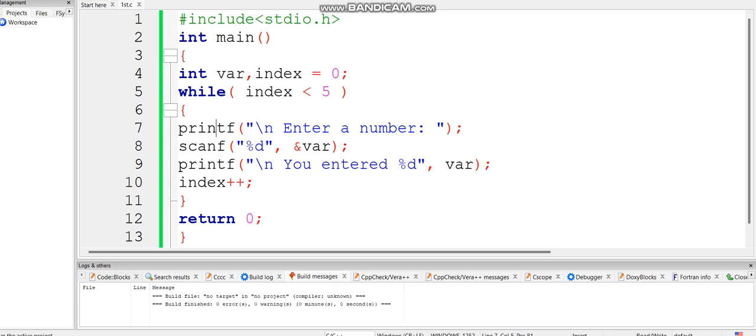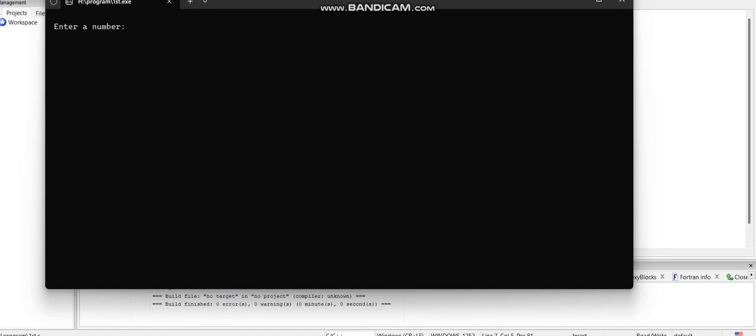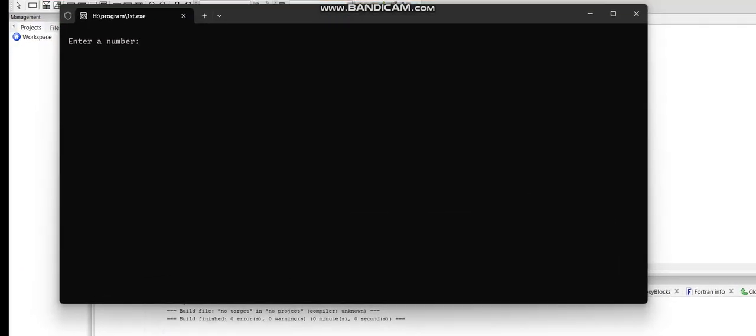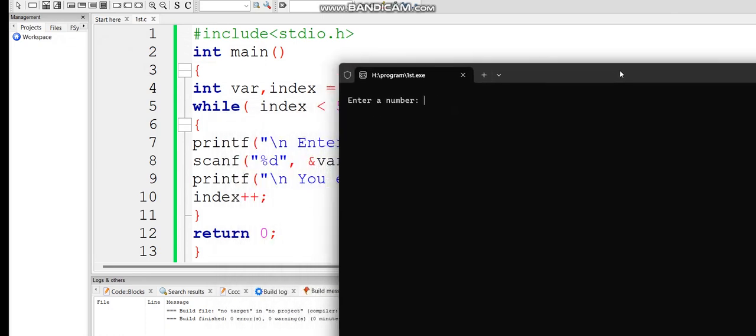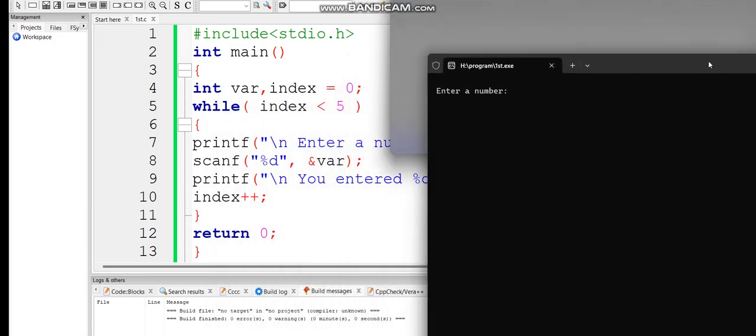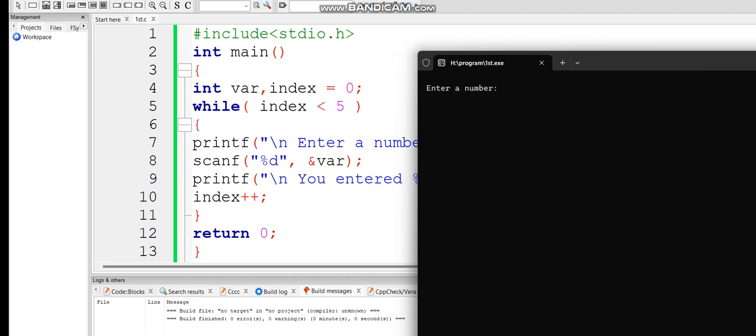So if I compile it and run it, here you can see enter a number, which is written in the first line. So if I enter 2, as soon as I press enter, this 2 gets input. This 2 is the input number, right?